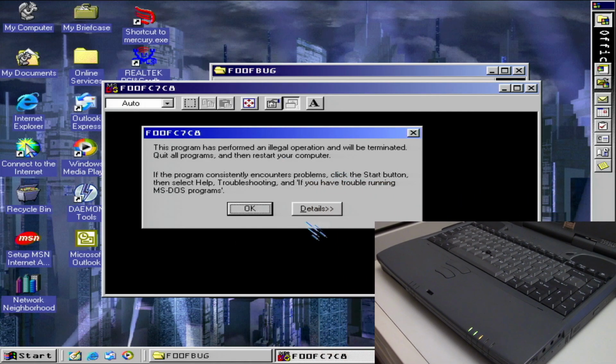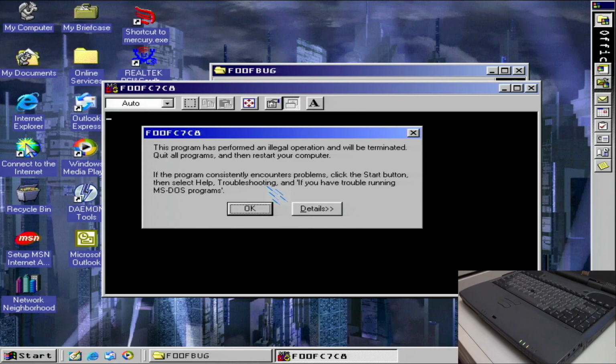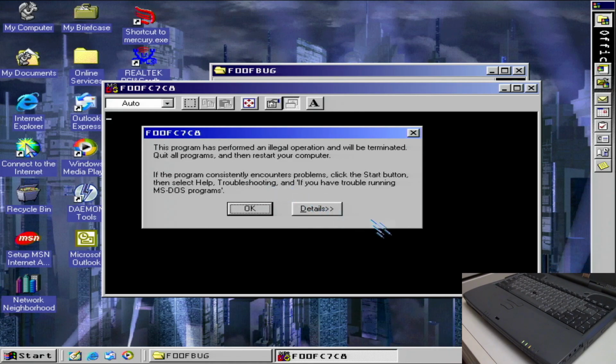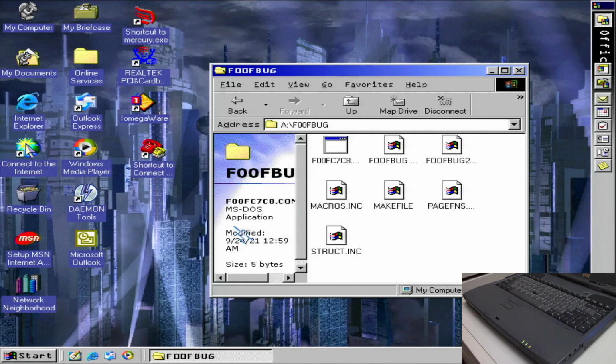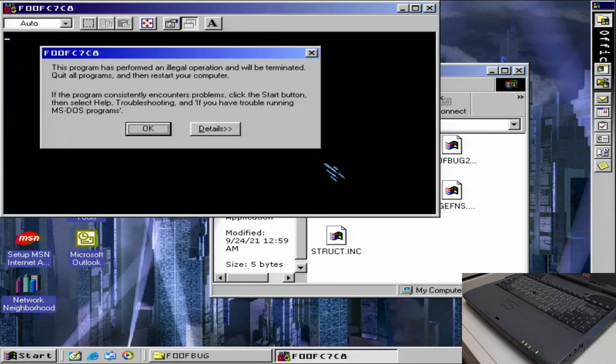you notice our computer is not locked up, and the system has caught the exception from the invalid operation, as it says here, being caused by the invalid instruction. So, this program has performed an illegal operation and will be terminated. This is what I explained earlier. That's how the exception handling for a processor is supposed to work, especially in the Windows operating system. We click OK. The program closes out, and our system stays nice and responsive, and we can go about our business.